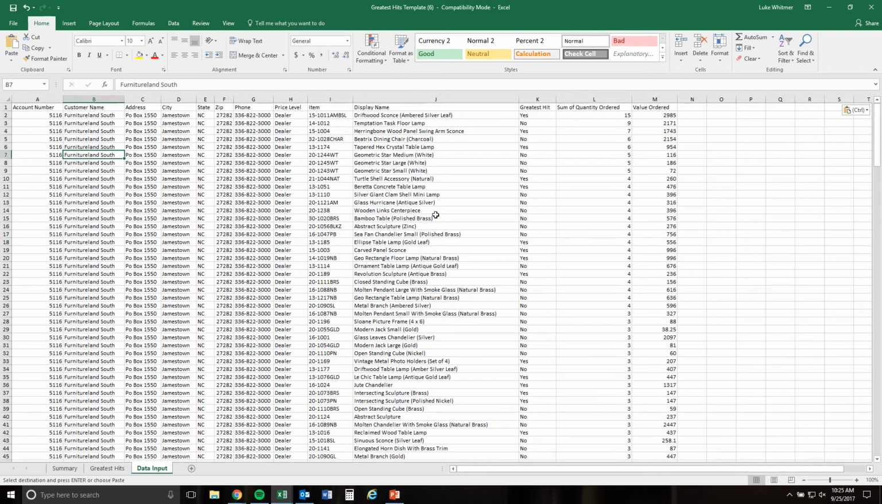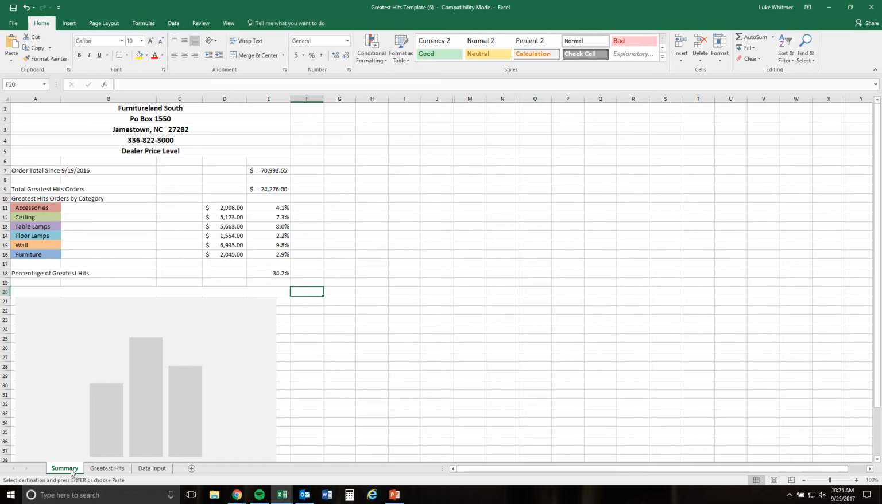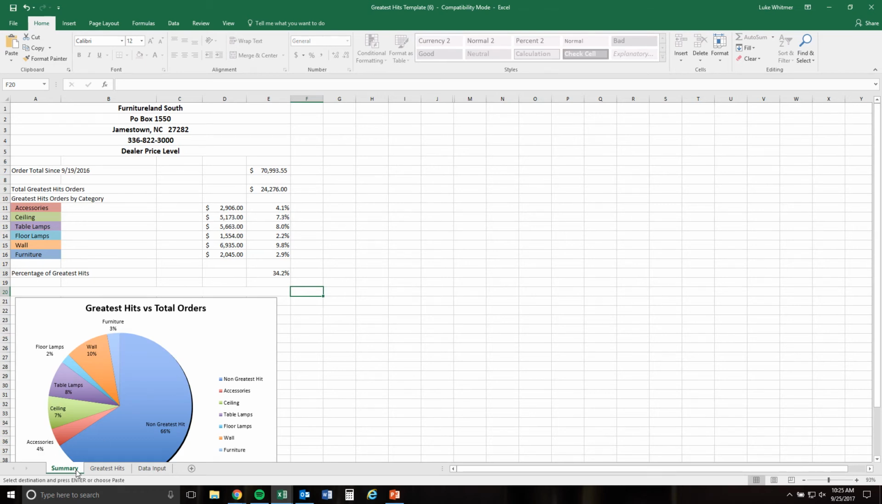So now that we have all of our data in here, it does pull over to the Summary tab on the bottom, and it'll give you a breakdown of what items they ordered. Here we see that they did order $2,900 worth of Greatest Hits accessories, $5,000 for the ceiling, and so on. The total Greatest Hits that they ordered was $25,000, which is about a third of their total sales since 9/19.